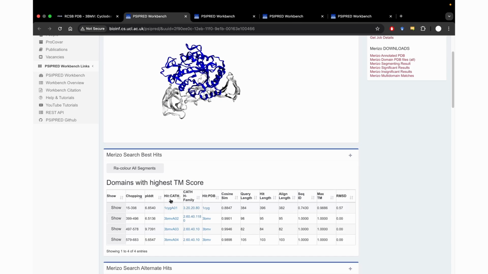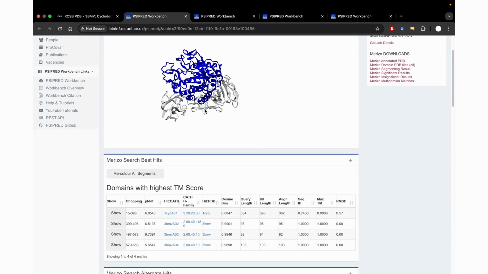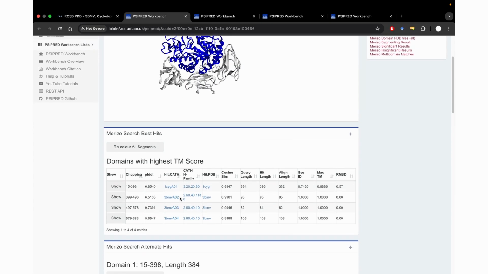The next column is hit CATH, and this lists the CATH domain that best hits the particular selected domain. As we submitted a PDB structure, 3BMV, you might expect that the top hits for each of the domains in this structure should also be from 3BMV. And indeed, we can see that for 3 out of the 4 domains, but not the first one.